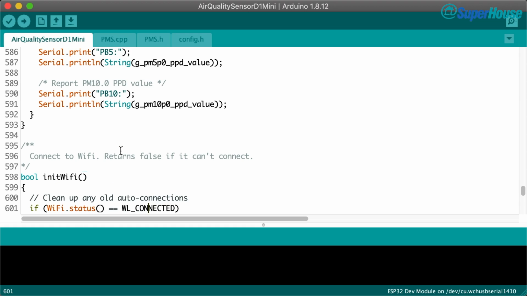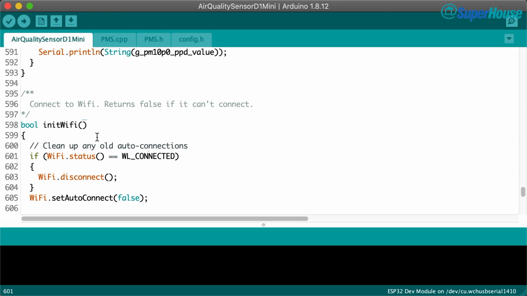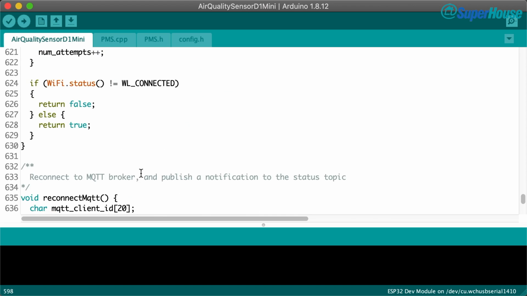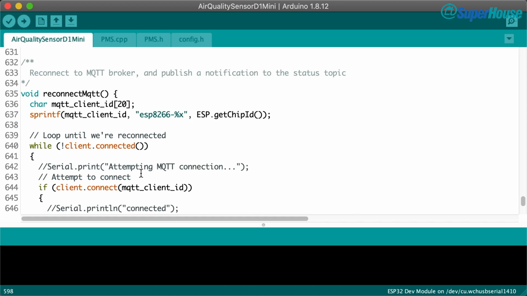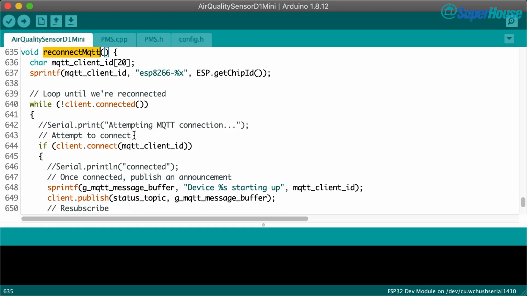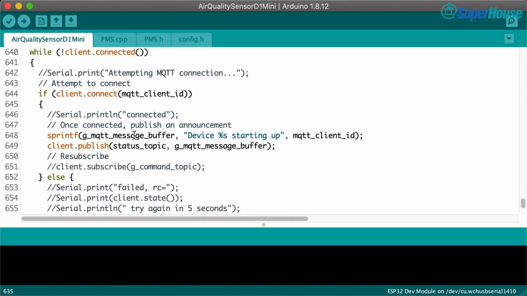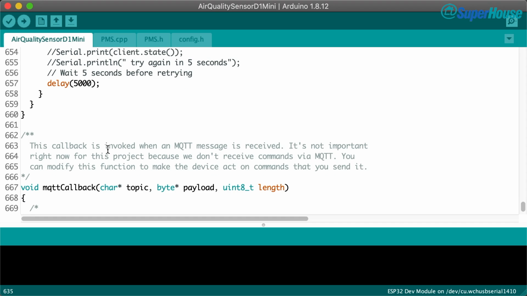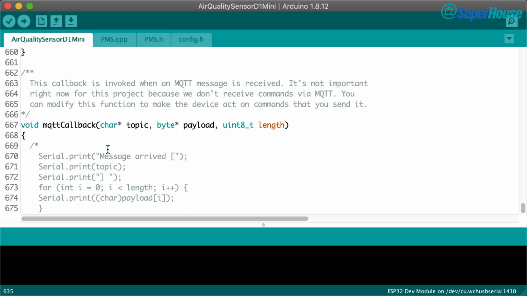And then finally, down near the bottom of the program, we have init Wi-Fi. This is called from higher up, and it just tries to make sure Wi-Fi is connected to the network. Likewise, we have this little helper which is Reconnect MQTT. This is called further up, and if the MQTT connection is not in place, this is called and it attempts to reconnect. There's nothing particularly interesting in this little section, it's just attempting to connect. It's the same sort of thing that you'd see in any of the examples for MQTT.